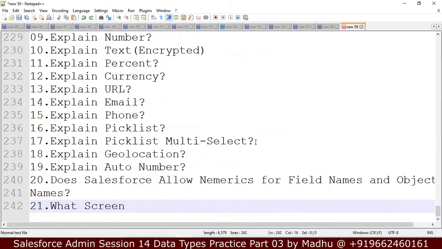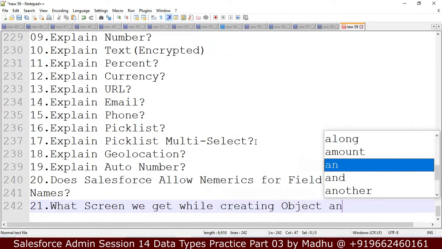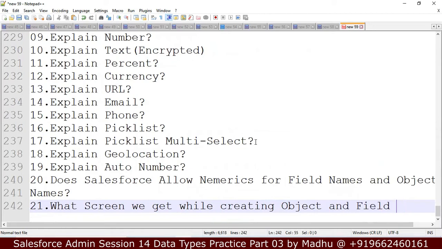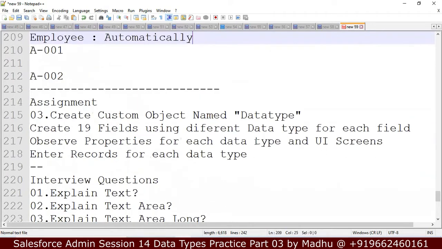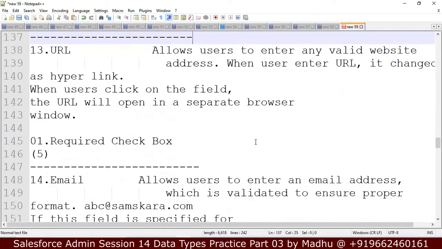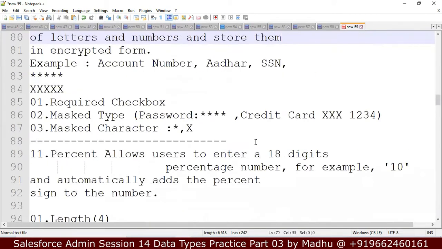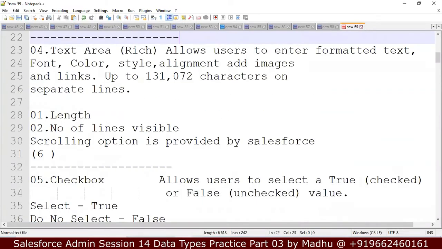What screens do we get while creating an object and a field? If you answer all these questions, then you are clear with all these sessions. Otherwise, you don't have clarification, and you need to go through the recordings again. I hope you are answering these questions after completing the session.